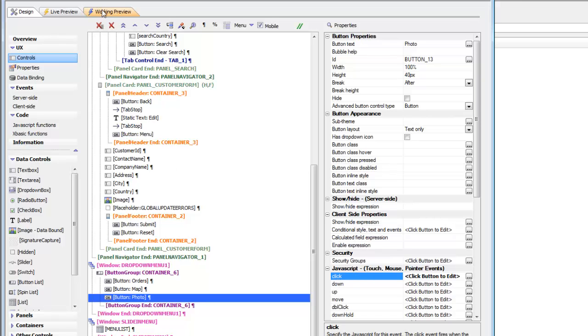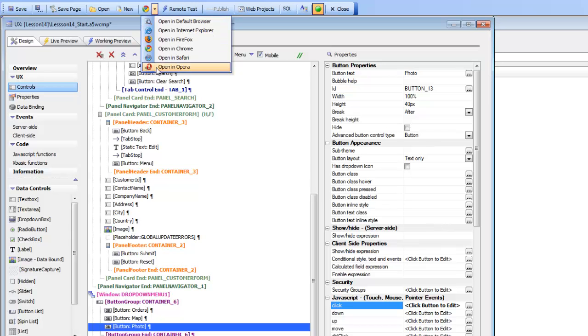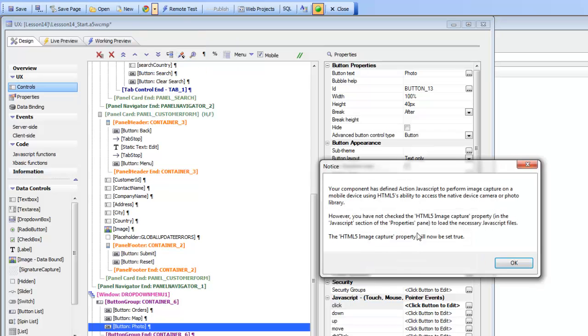We can't do it in working preview because working preview does not have access to the camera simulator or the image upload. So we'll go ahead now and start the application server if it's not currently started. So if you see this button here that's red, click it so that it becomes green, which will start the Alpha application server. And then once the application server has been started and this button here is green, then go to this drop down menu to choose the browser in which you want to open the component, and I'd like to open it up in Chrome.